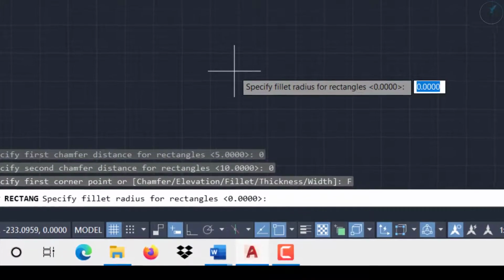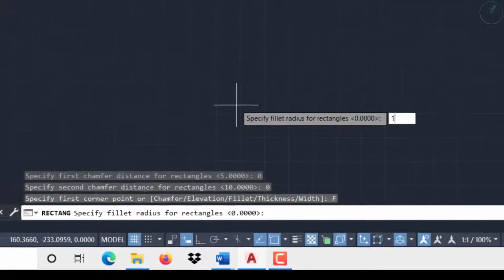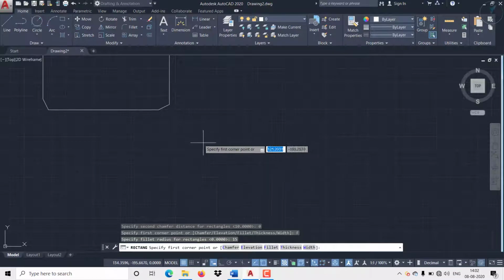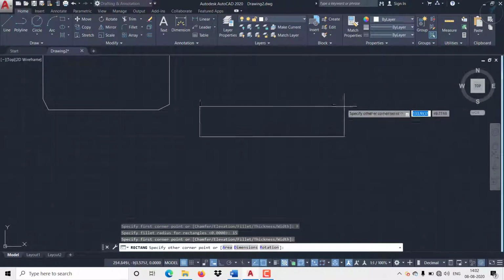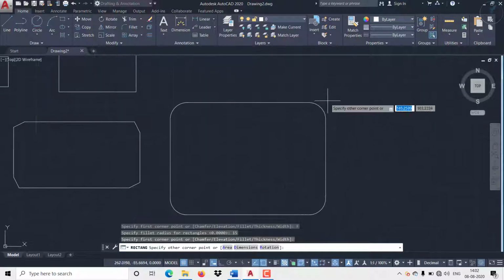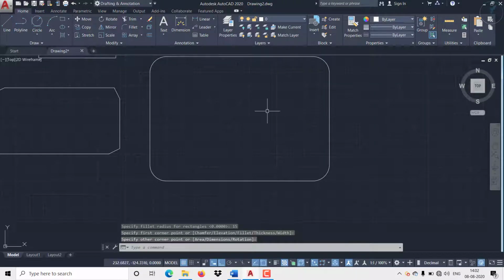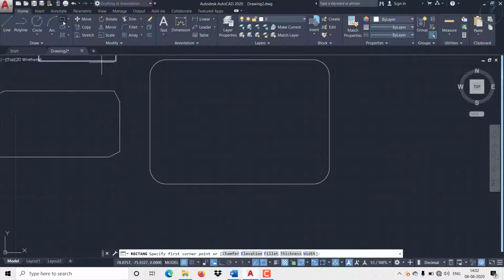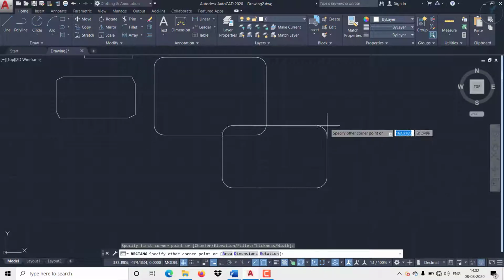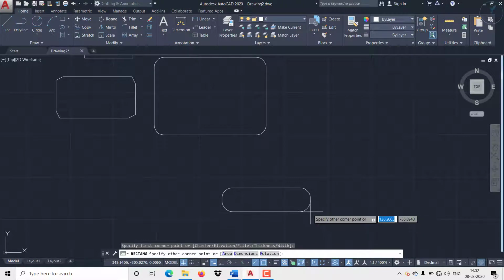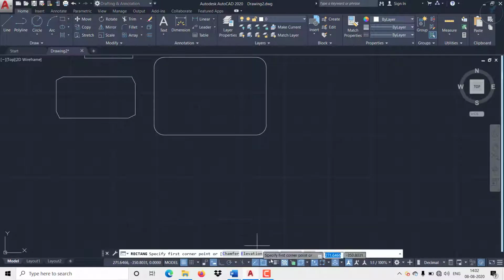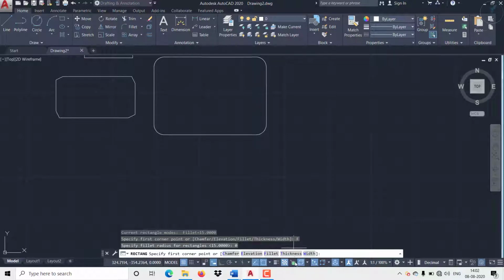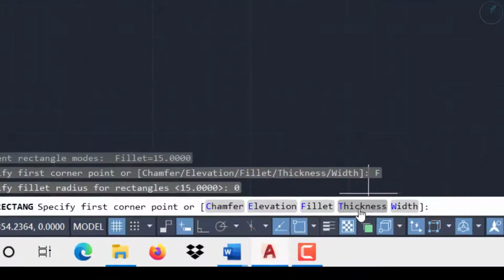For fillet you need to specify the radius. Consider I'm giving 15, enter. Now automatically the rectangle will take the fillet, that is rounded edges. Similarly, if you create a rectangle again, it will take the same fillet. Now if I don't want fillet, or if you want fillet with a different radius, we have to update it here. Fine.